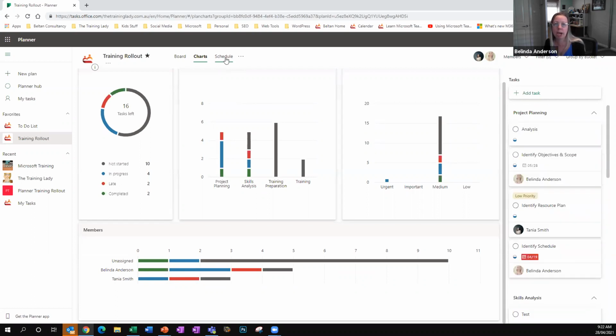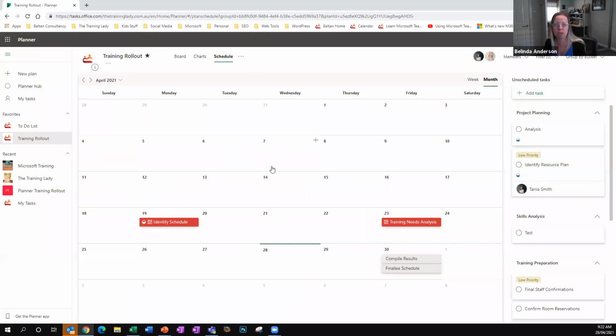Now, the other view that you have here is the schedule view, and this is very much like your Outlook calendar. So it's going to give you a calendar specifically for this project plan, and I'm going to be able to see anything that has been set with a due date show up on my calendar. So this is going to give you a really good overview of: have you assigned too many tasks to be completed on the same day? Are they too far spread out? Can we adjust the timing of these to fit in better with our own schedule, et cetera, et cetera. So you've got this ability to look at the schedule view as well.